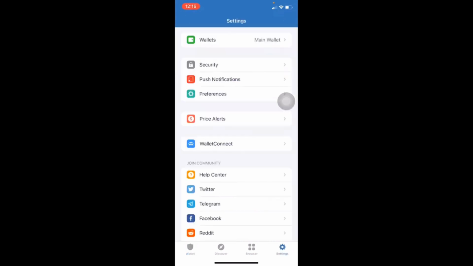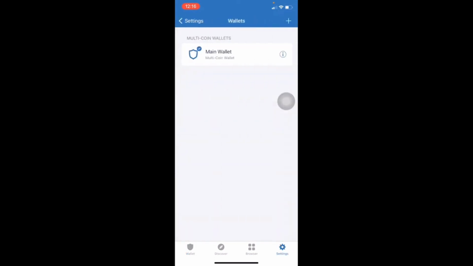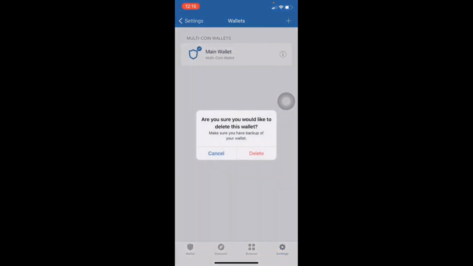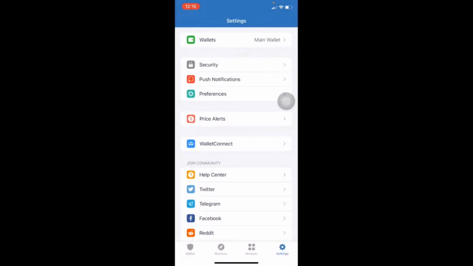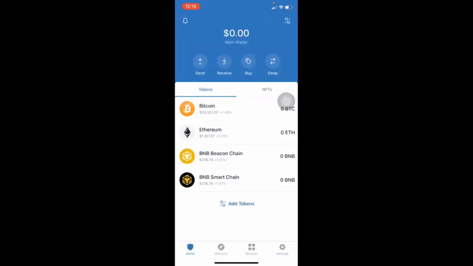To delete it, you can just go on settings, go on wallet, and swipe left on the wallet over here like this. Once you swipe left, you can see the delete icon. Now you can click on delete, and your wallet will be deleted. All right, now I don't want to delete it right now, so I'm not going to click on delete. But if you click on delete, you will be instantly logged out from your wallet, and you need to create a new wallet in order to access Trust Wallet again. All right, that's how you guys can delete your Trust Wallet.